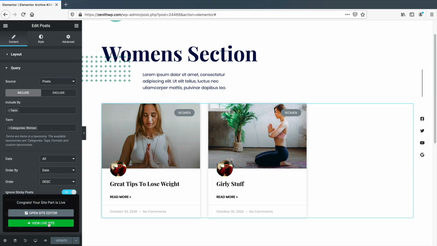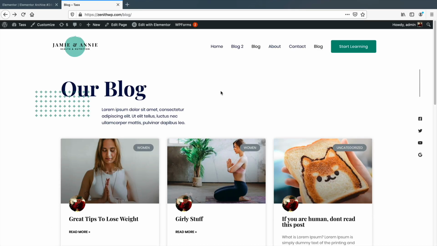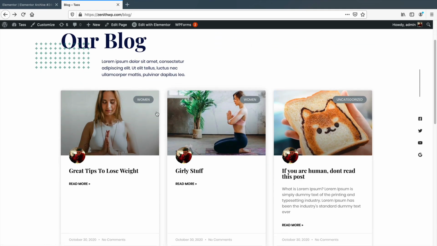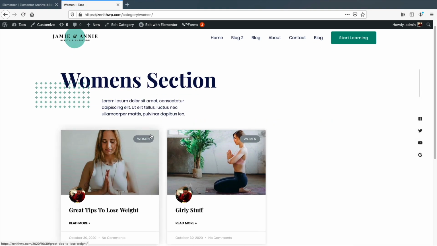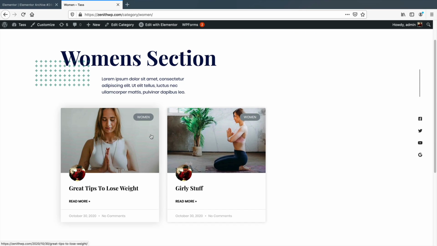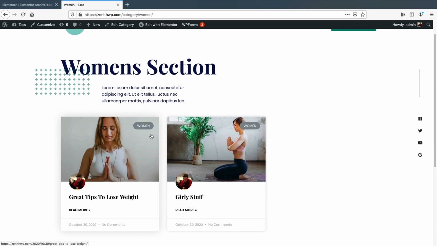So now let's go ahead and view the live site. So now we have our blog right here, and you can see how we have 2 different categories. However, if I click on the girly stuff and I click on the actual women's category, you will now see that only the posts that are in the women's category will be displayed here. So you can have a category for men, you can have a category for losing weight, a category for this, and then you can create this specific template for that specific category. So that's how you would create a blog and also blog categories for your website.